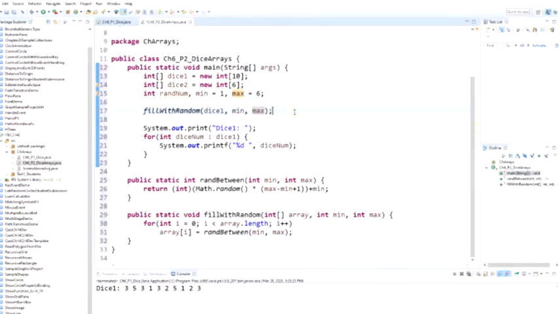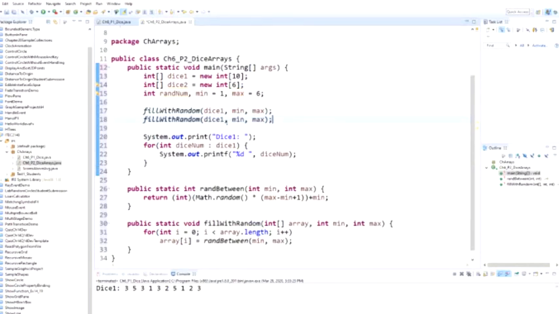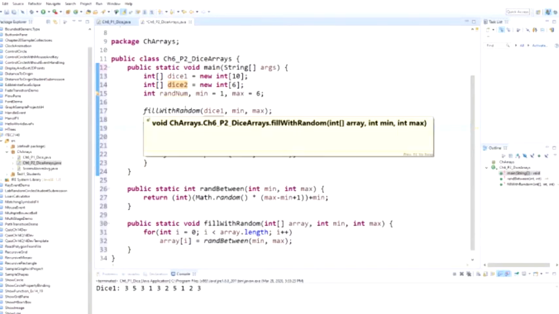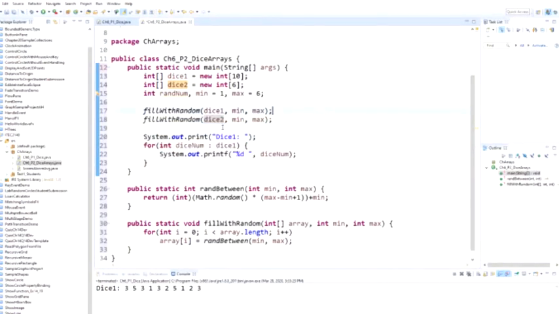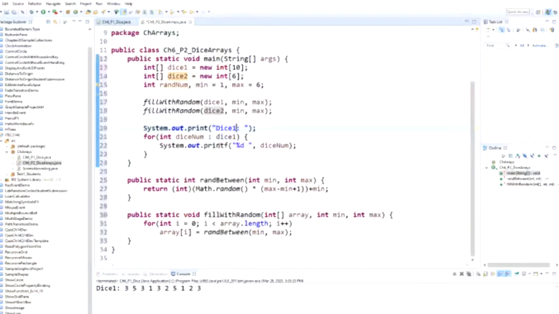Now, if we want -2, we are going to do fill with random, and then we do -2. That's it. So notice that we don't need to repeat the for loop. We are just calling the same method twice, and then we get it. Okay, very, very simple. So we are displaying -1, right? Now, how do we display -2? Well, can we create a method to do that?